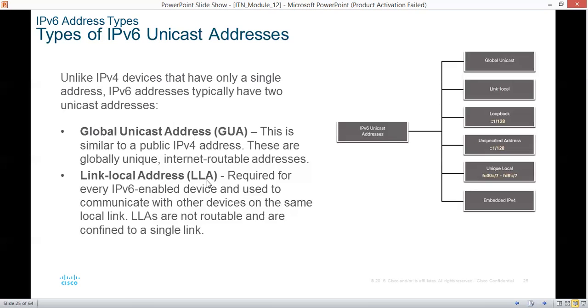And then the link local address is seen as like the private address for IPv4. It is required for every IPv6-enabled device and is used to communicate with other devices on the same local link. They are not routable and are configured to a single link, so they are more or less private. Once you enable them, they pick up that IP address. They usually work with the MAC address of your system. I think that is the way the link local address functions. We're going to drill more on the global unicast address.